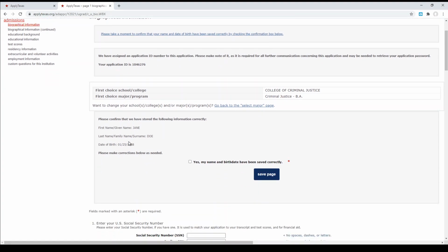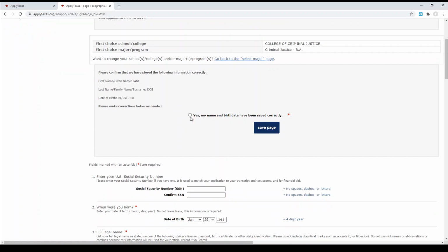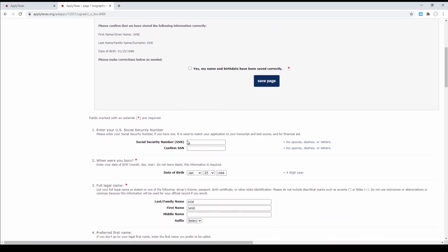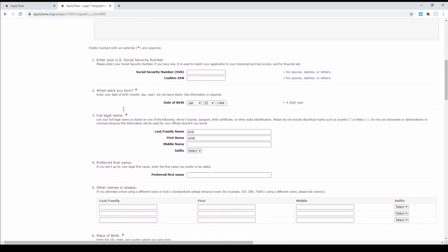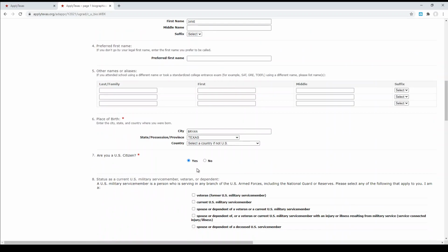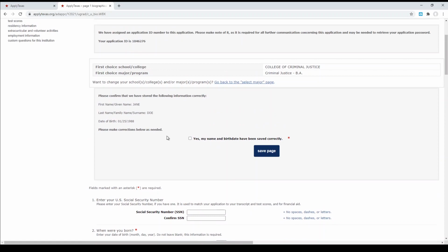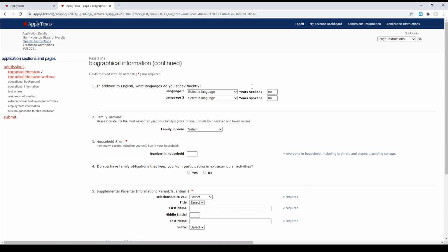Okay, now it's going to ask that you verify your name. Make sure that your name is correct, along with your date of birth. If it is, you're going to check mark yes, my name and date of birth have been saved correctly. You don't necessarily have to go down to the bottom. Once you check mark yes, you're going to do save page, and then it's going to ask more questions.